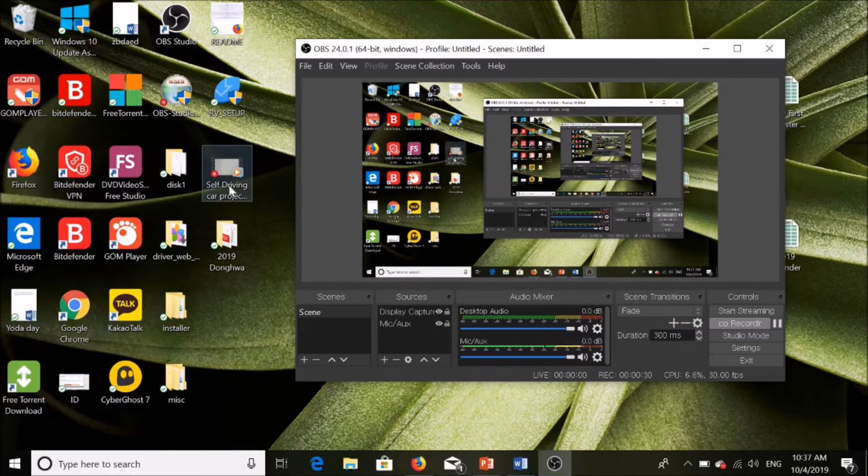So you want it on your computer. You can also do it on your smartphone, but I'm not going to show you how to do that. You can figure that out yourself.